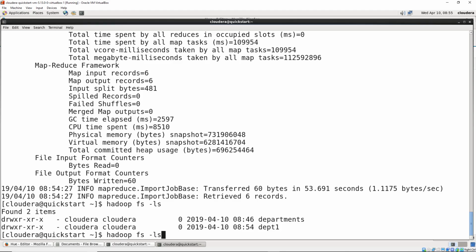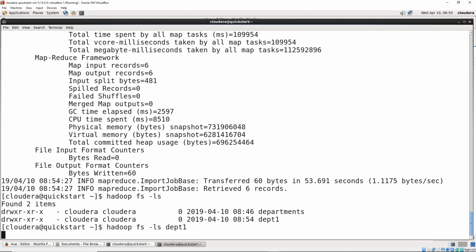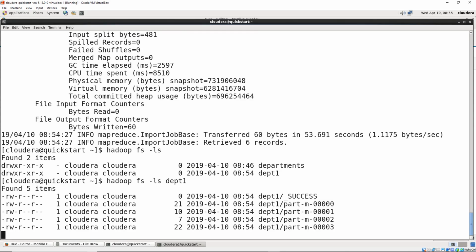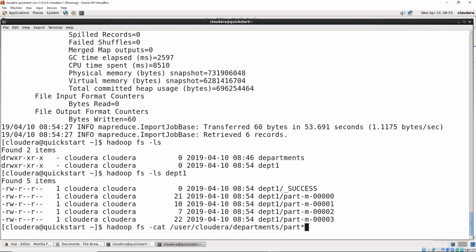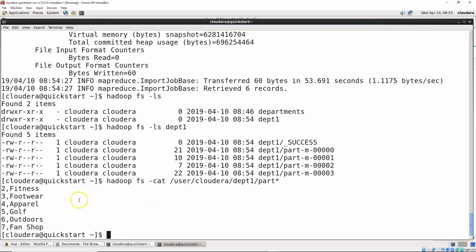And we can, of course, do list department 1. And you can see we have the files inside department 1. And they mirrored what we saw before with the same files in there, the part-m-00000 and so on. If we want to look at them, it'd be the same thing we did before with the cat, except instead of departments, we'd be department 1. There we go. And then that's going to come up with the same data we had before.